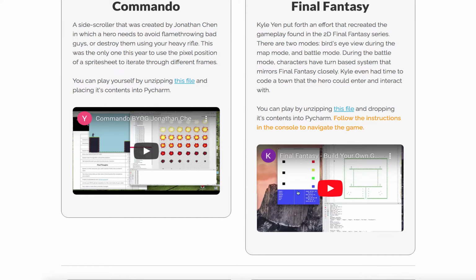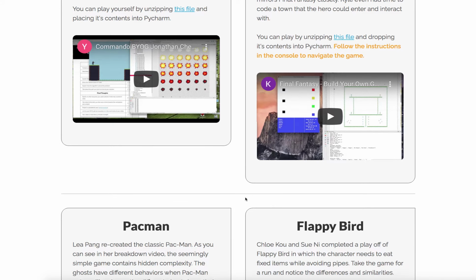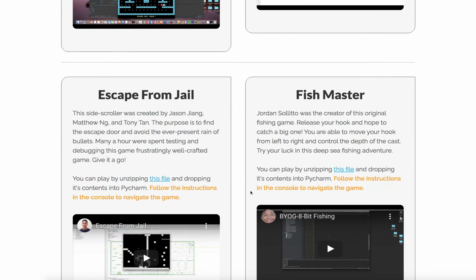Like this one here doesn't even have sprites, right? But if you take a look at the video, you'll see that he has a skeleton of a Final Fantasy type role-playing game where you have a top-down map, and then once you hit an enemy, it enters into a battle mode where you can choose different attacks and magic and things like that, and it shows everybody's HP.